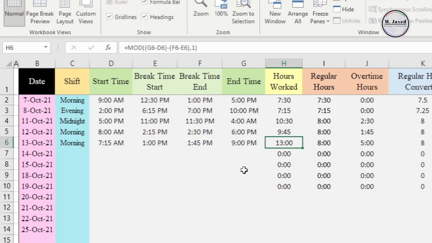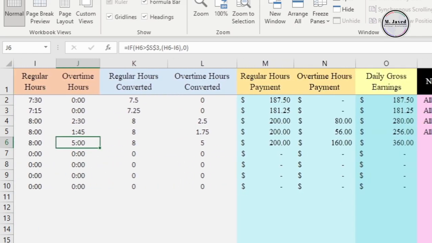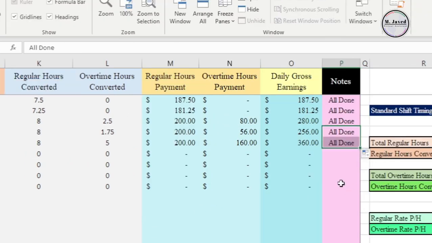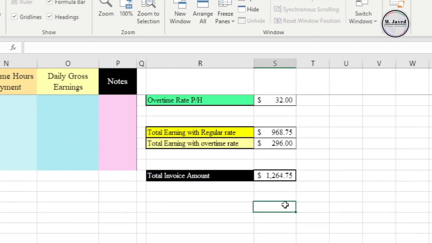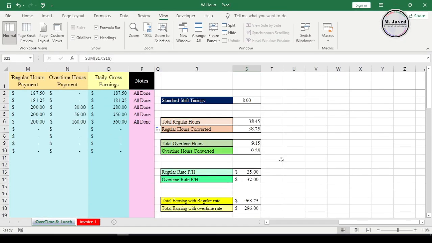And here you can see the 13 hours have been worked on that day, which have been split into regular and overtime hours and then converted to calculate the respective hours and daily gross earnings, and then summed up in the total hours and earnings.